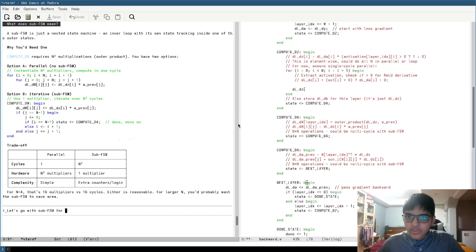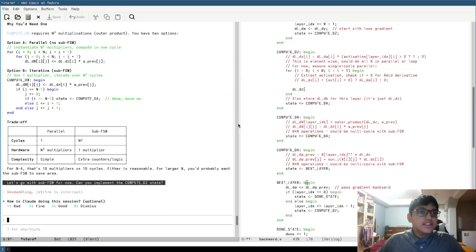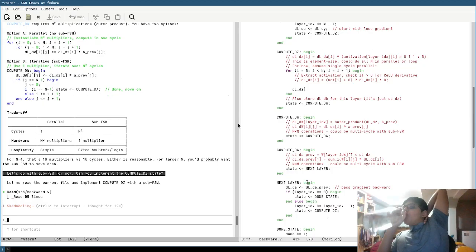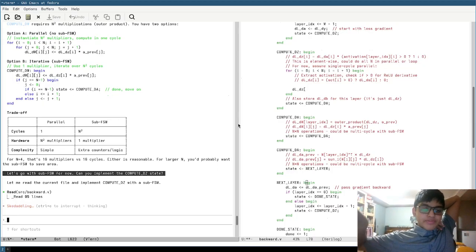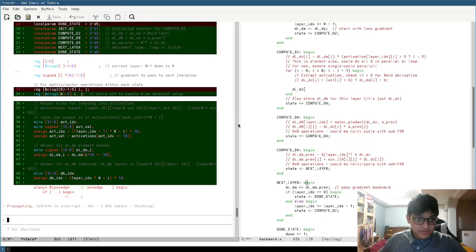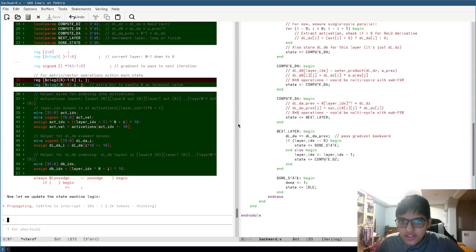Sub FSM for now. Can you implement the compute DZ state? Cloud is doing good.